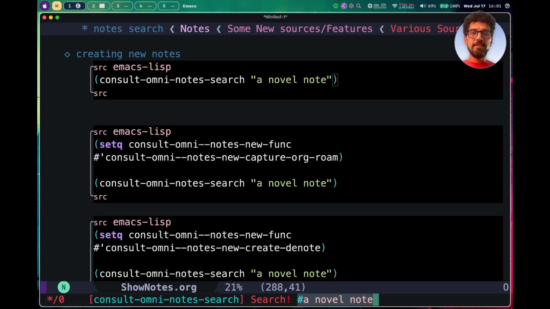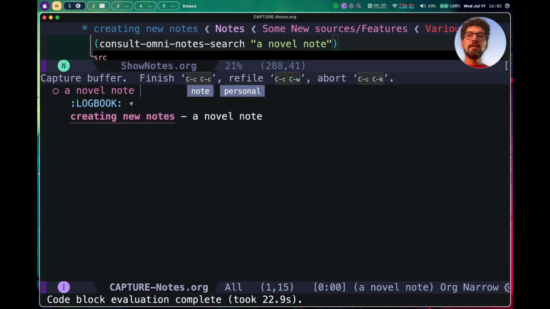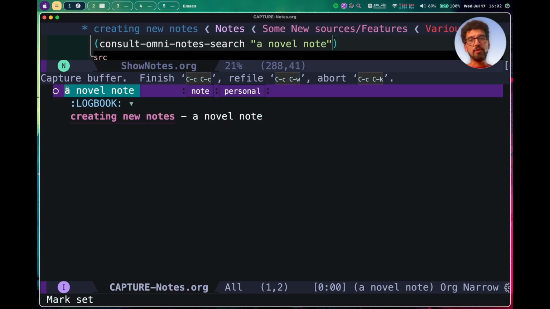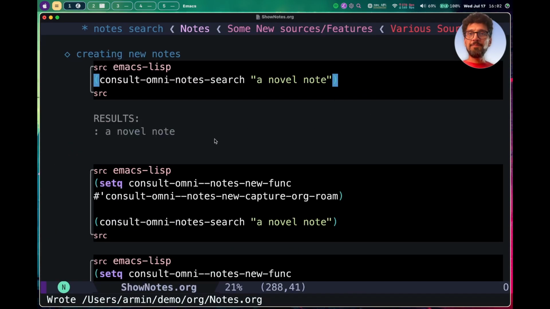But when I hit enter, you see that it jumps into an org-capture buffer. And if I, let's say, okay, this is a personal note, you can see that it puts a novel note right here in the title for my org-capture, and it's using my default org-capture templates as I would normally be doing with an org-capture command. All right, let me cancel this because I don't want to make that note right now.